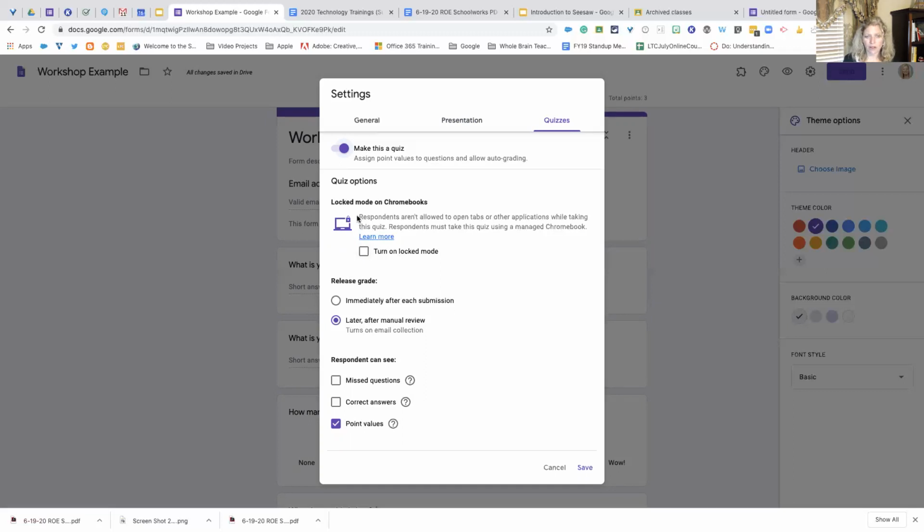So the only way the locked mode will turn on is if it's managed devices, managed Chromebooks from your district, that this will work. So if you're not for sure, you might want to turn this off. What the lock mode does is similar to when you administer MAP testing or some of the different tests out there, that your kids can't open up other tabs while they are in the testing environment. And the same thing with this Google form. While they're in this Google form, their Chromebook is locked. They can't open up other tabs on that Chromebook that they are using if it's managed by the school district.